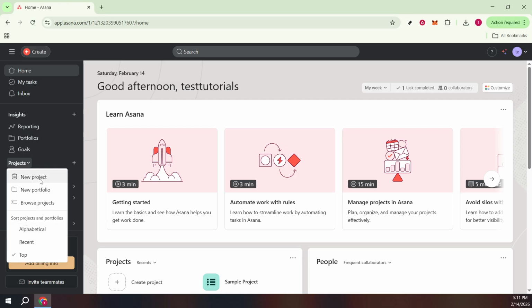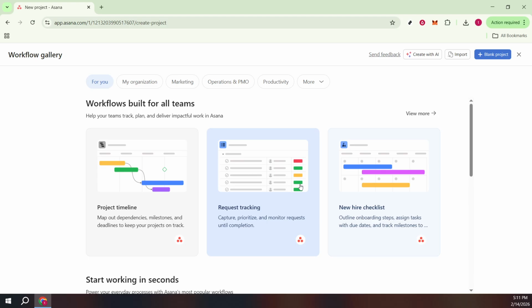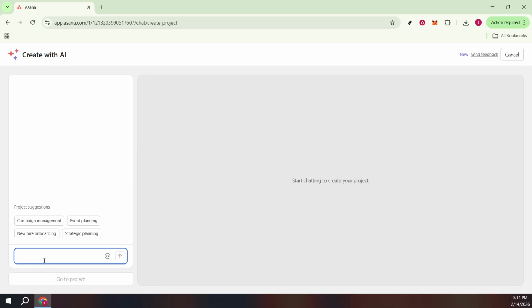You could begin from a blank layout or a template, but we're going to speed things up using Asana's AI so you can get a sensible structure without starting from scratch. Choose Create with AI. This opens a chat-style assistant that can generate a project plan, sections, and example tasks. It's helpful for jump-starting your setup.